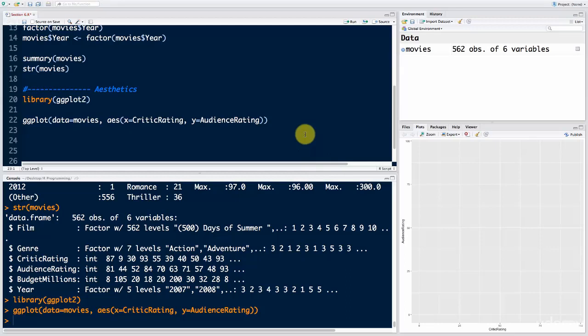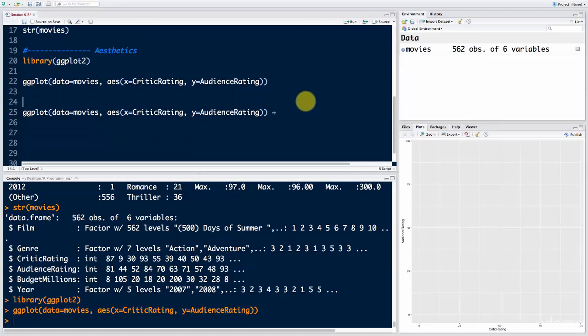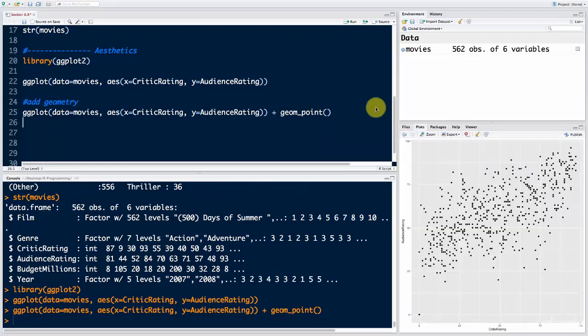So we're actually now going to run a bit ahead of ourselves. We're going to introduce the geometry layer, but it's a necessity because otherwise we won't see anything. So let's go ahead and just copy that. And this time we'll say plus, right? And let's actually say here, add geometry so we remember what's going on. Plus, and here we're going to say geom_point, right? So if we run this now, there we go. Now we can see something good.